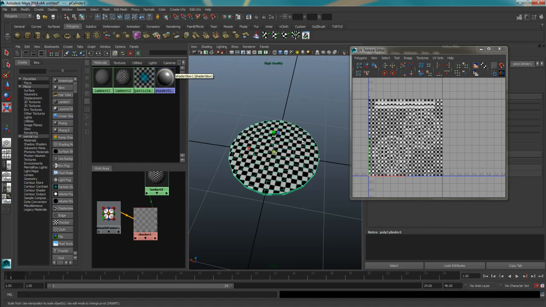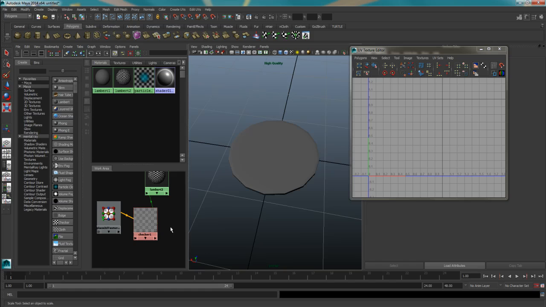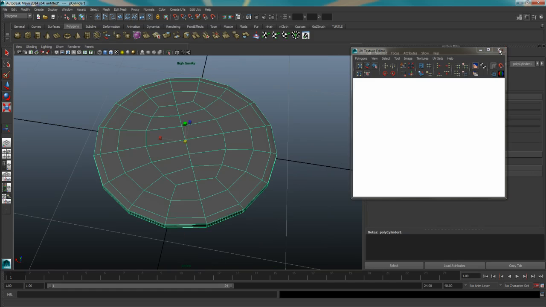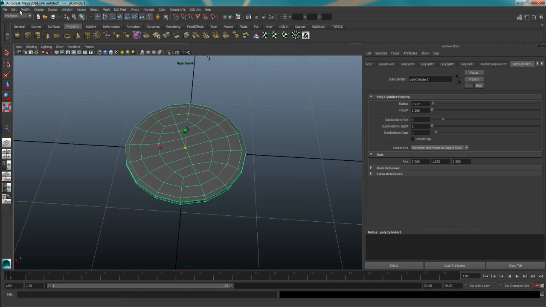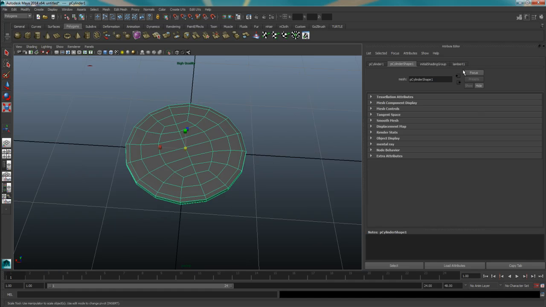We'll put our default shader back on for now. We can delete these if we want. We don't really need them. Close this window. And we're going to go on here, edit, delete by type history. And that's going to get rid of all the stuff that we just did, all the history.